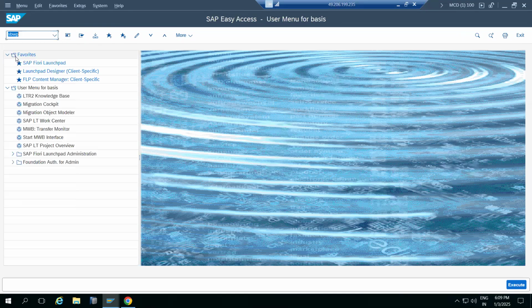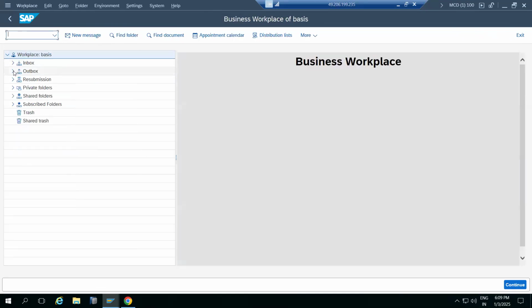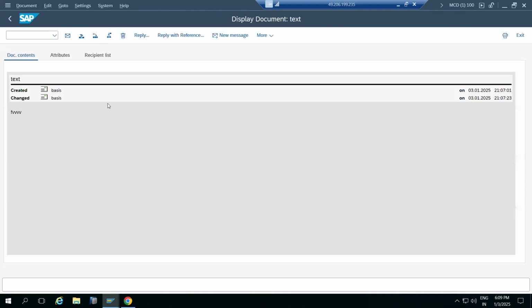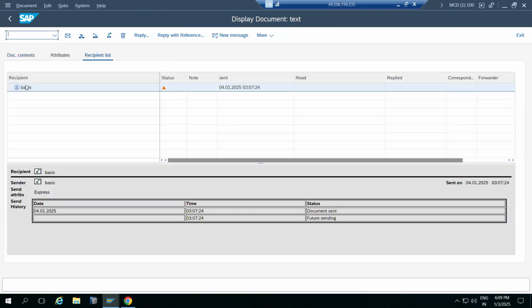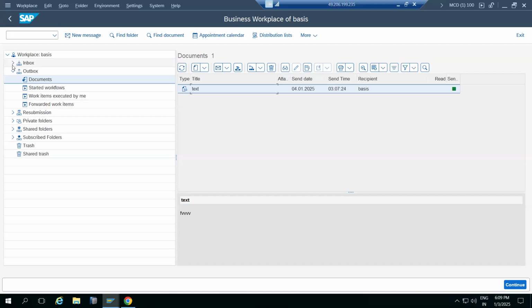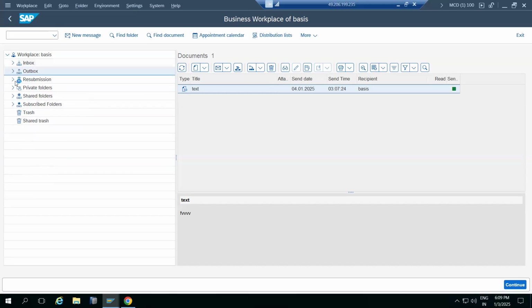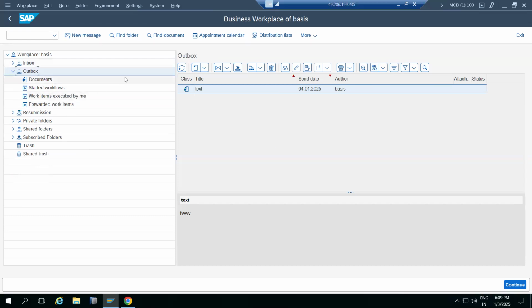So SBWP is like your business workspace. See here, it got sent, just a normal message. Who is the recipient? The basis user. The basis user should receive the emails, read documents, unread documents, same as our Gmail inbox, outbox, sent items, all those things will be displayed here. So like this, we can send the emails.